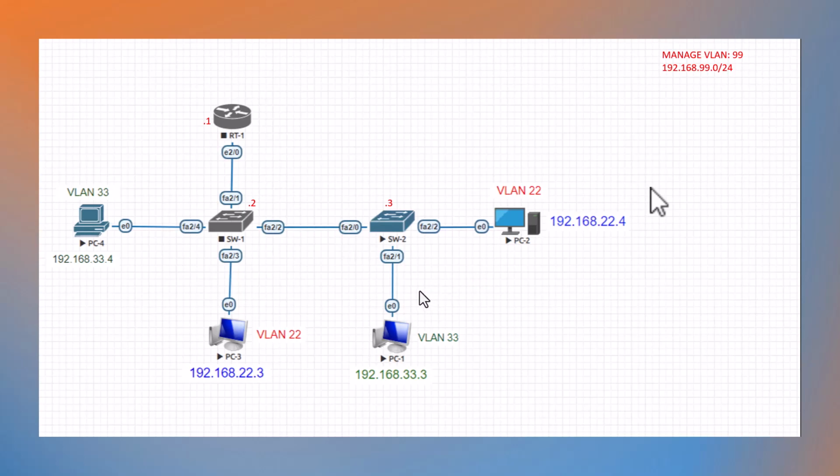Here you can see in this lab the PC2 and PC3 are connected to VLAN 22, and PC1 and PC4 are connected to VLAN 33 respectively. And in this example, the router has three sub interfaces: Ethernet 2/0.22 for VLAN 22, Ethernet 2/0.33 for VLAN 33 and Ethernet 2/0.99 for VLAN 99.